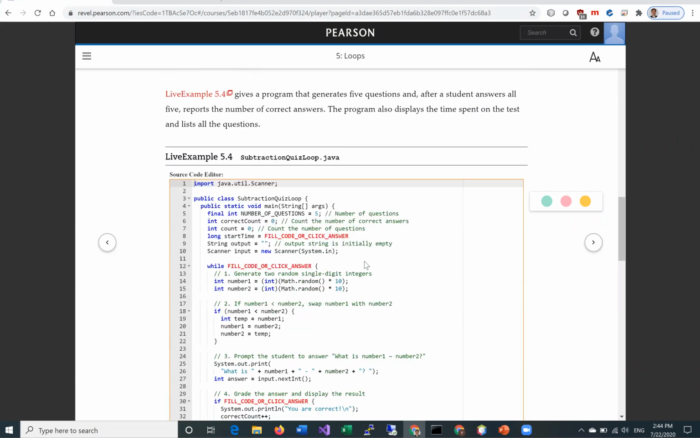Let's look at this example. We're going to write this program. It prompts the user to answer 5 questions. This program generates 5 questions, and after a student answers all 5, it reports the number of correct answers. The program also displays the time spent on the test and lists all the questions.